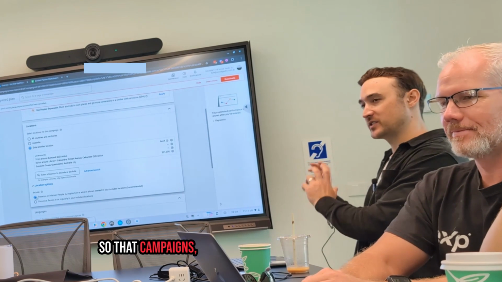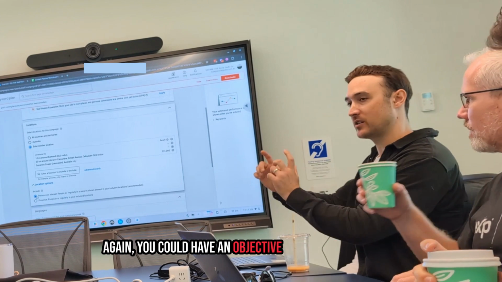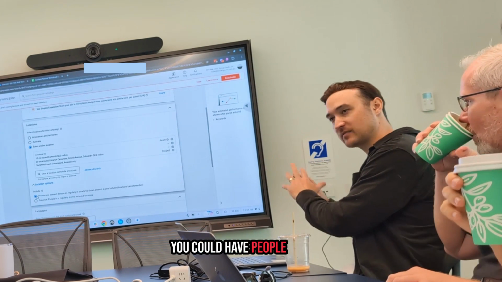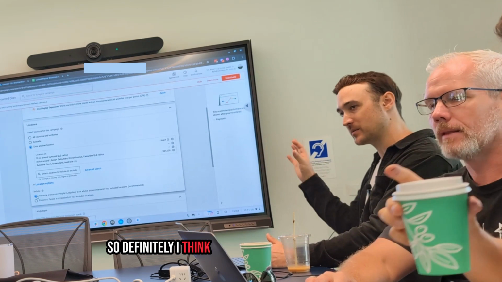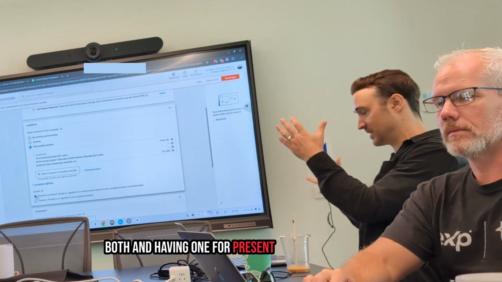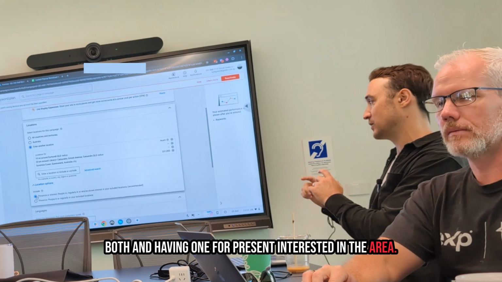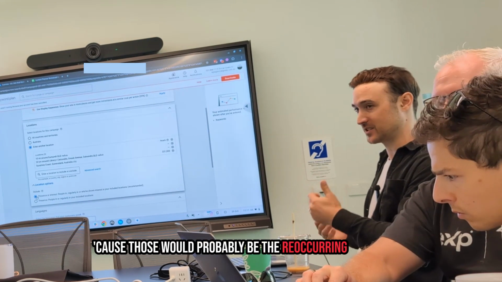So campaigns, you can set up multiple campaigns. And again, you could have an objective for people on holiday. You could have people who are present and local in the area. So definitely, I think it would probably be worth trying both and having one for present, interested in the area, another one where you have to be in Noosa, because those would probably be the reoccurring customers.